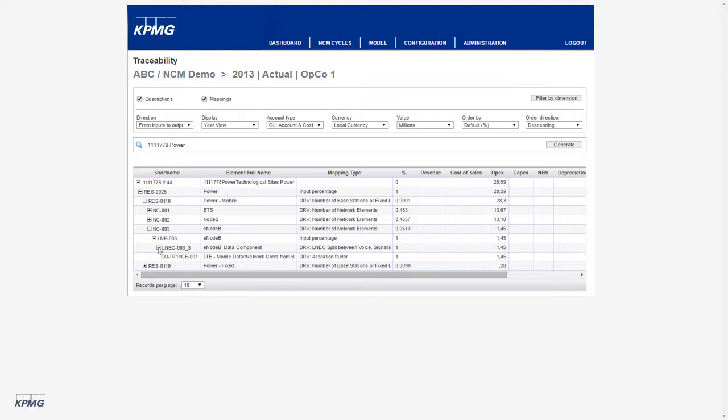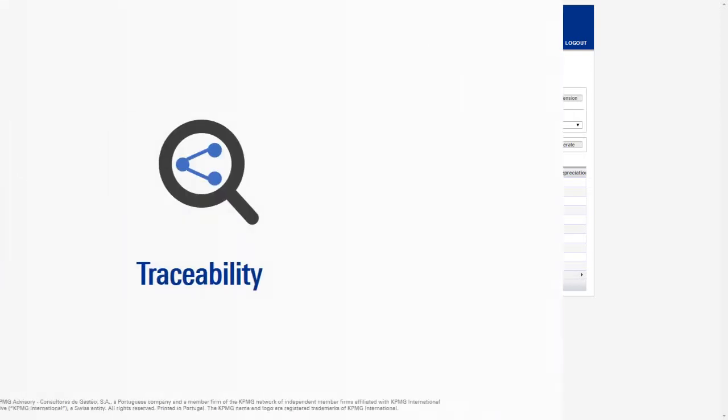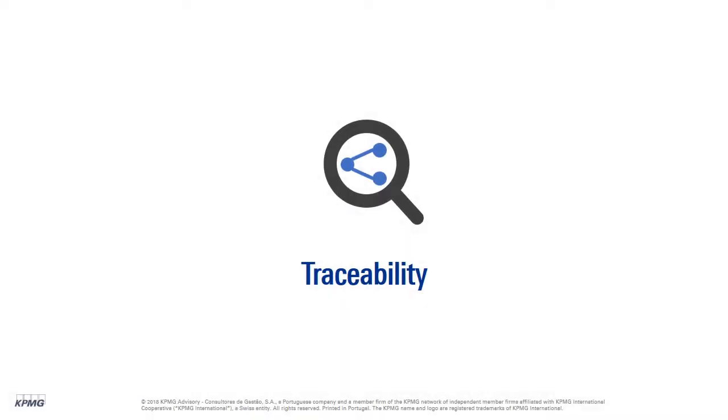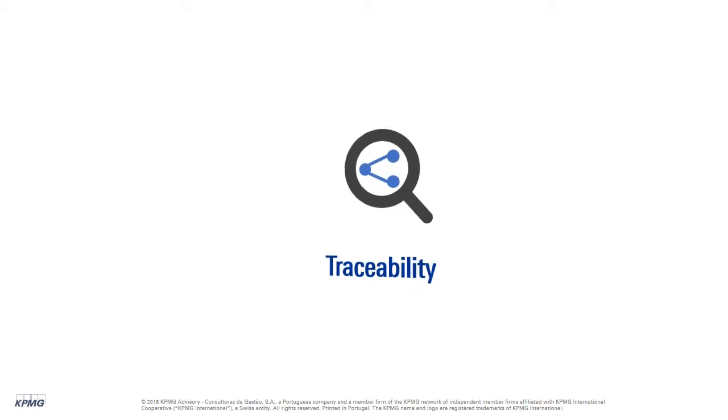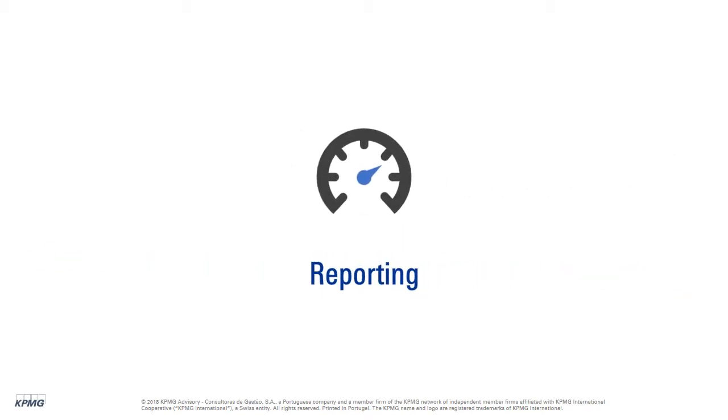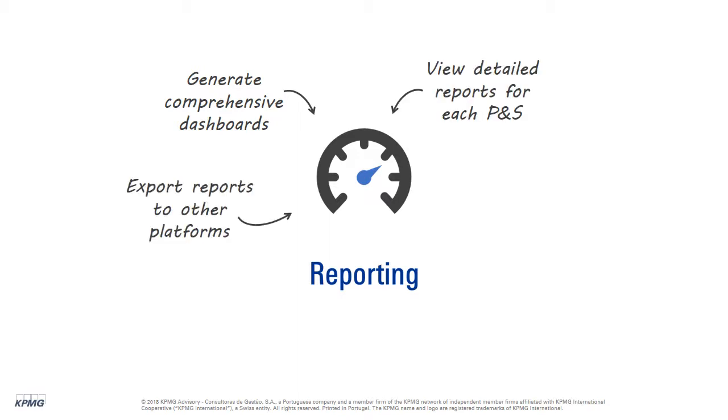So this is it for the traceability feature, which gives you a powerful way of checking all model's allocation steps and make sure that the input information is accurately split across the final objects. After checking the model's mappings, we're now able to finally look at KPMG's profitability and costing solution results. This third feature is called reporting, where you can generate comprehensive dashboards, view detailed reports, export them to other platforms, and also build custom reports.